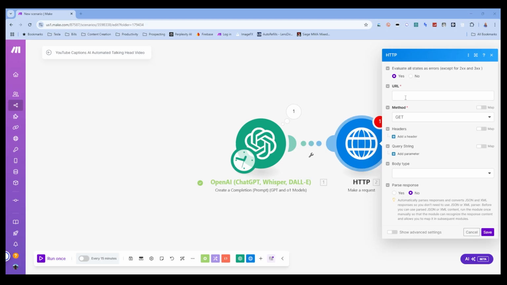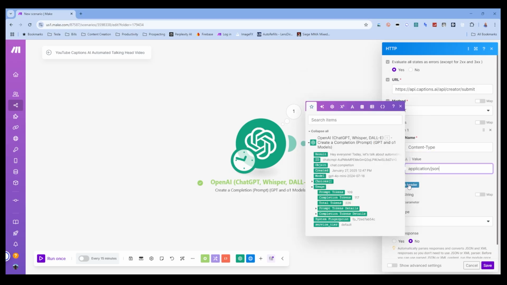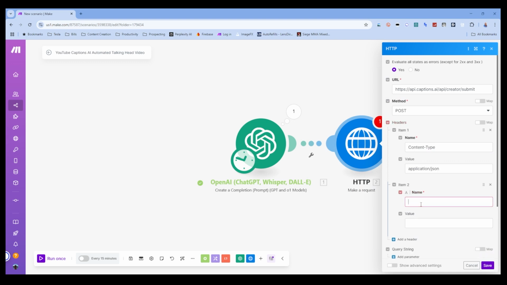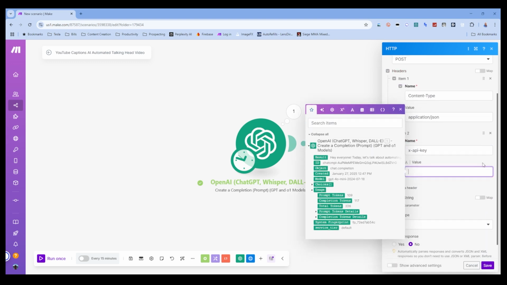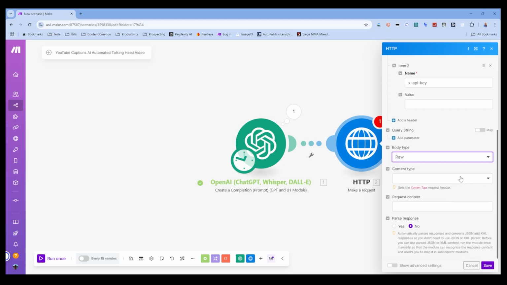The output is going to be, here we go, a POST request. Headers, we're going to have our typical headers, content type. It's going to be application JSON. And we're going to have an API key too, which I will come back and throw in here later. The body type is going to be raw. Content type is going to be JSON.